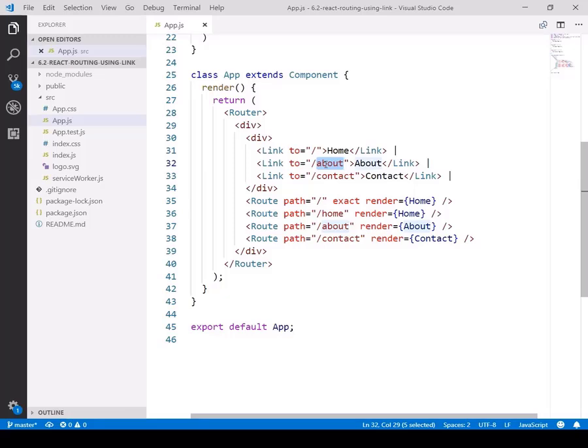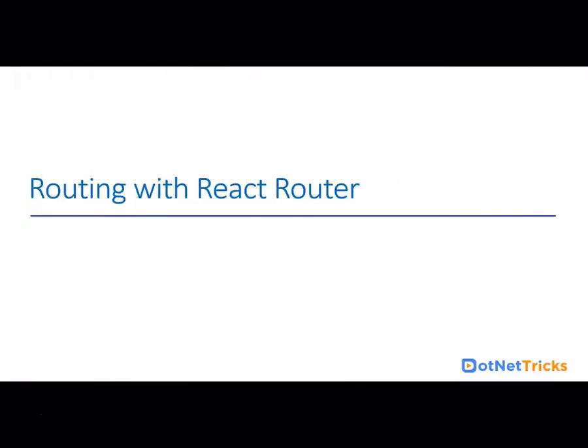We can further replace them with nav links as well, which is a subclass of link, in the continuation series of this React routing. Until next time, stay tuned. Thank you so much. Hello guys, welcome back.